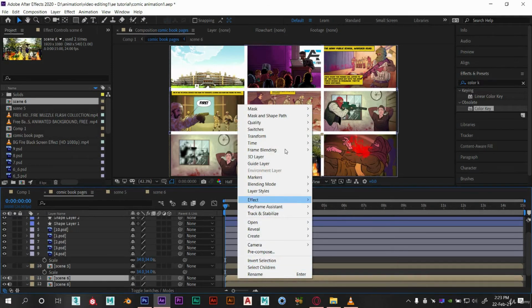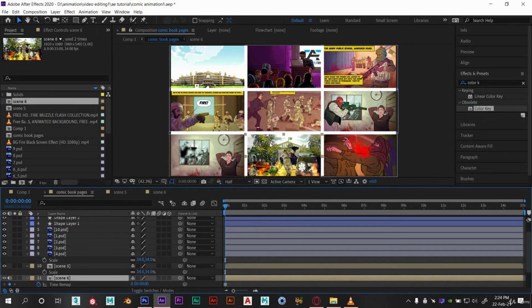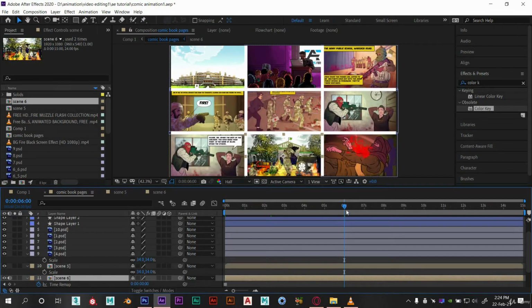and keep the timeline at 0 seconds and right click with your mouse. Now select Time, then Freeze Frame. It will now freeze the whole layer at the time from where the time bar is placed. And now we can move this original layer to 6 seconds and cut this duplicate layer with Alt plus close bracket.